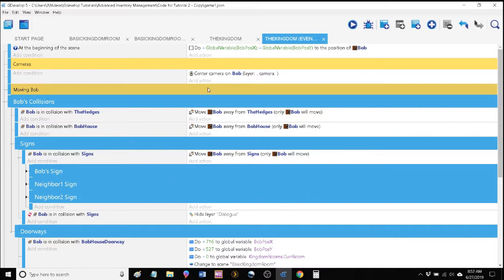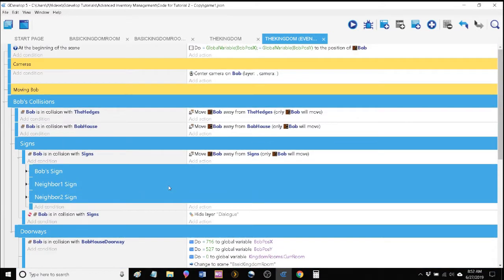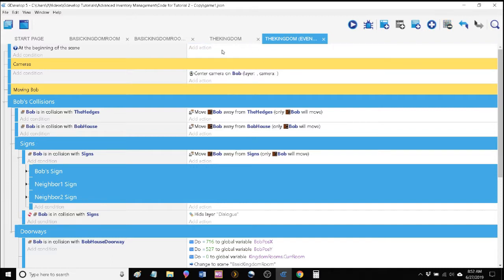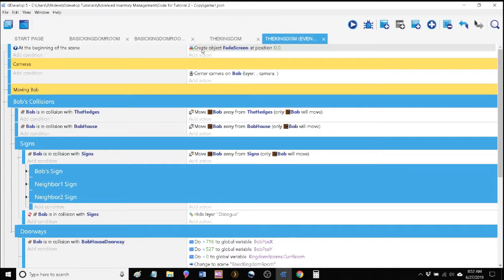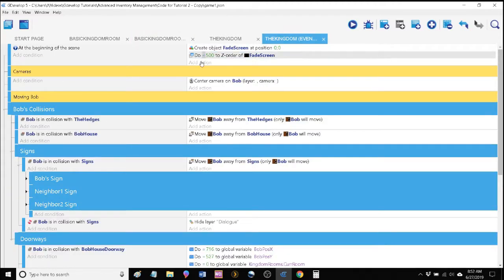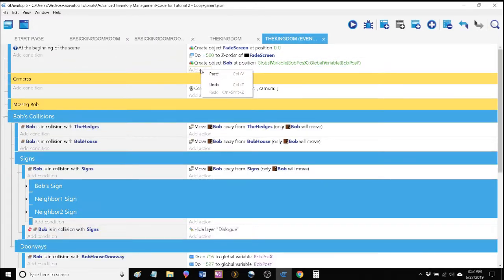Okay, and now what do we do? Now we've got our external events here, including fade the screen. But we need to modify this beginning of the scene code here. So let's delete what's in there now, because we don't need that anymore. And let's start stealing from our basic kingdom room beginning of the scene. Let me copy this and paste it here. Copy, paste, copy and paste. We need all this here.